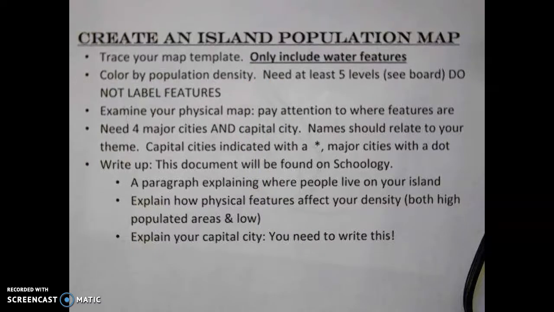That means that you're not going to include any of the mountains, volcanoes, fault block mountains, plateaus. Anything that has contour lines will not be included on this population density map. So we are only going to include our sources, rivers, tributaries, and deltas. All right, so the first thing you're going to need to do is trace your map.